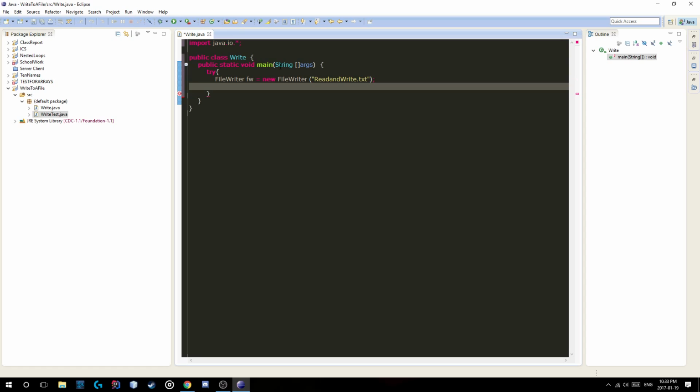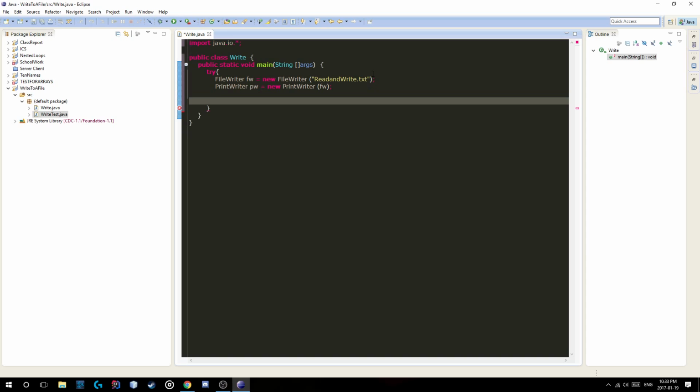Next, what we want to do is call upon the print writer, and we're going to call this pw, new print writer, and then we're going to put fw in the brackets. And this is because we want the print writer to print our input to the file that the file writer has selected.